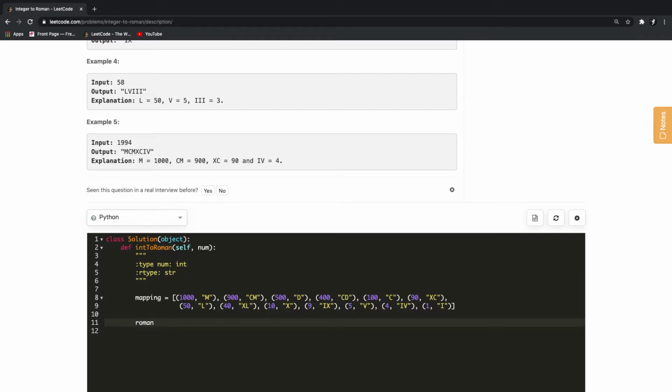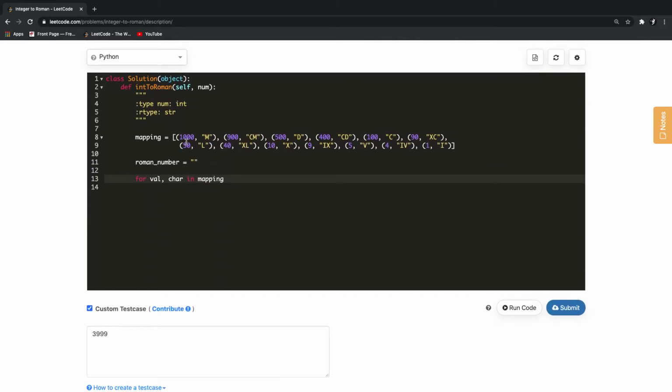So we will initialize the Roman number as an empty string, then for val, char in mapping. We don't have to unpack or index these values, because when we write a loop like this, it will automatically unpack. That is, 1000 will be assigned to val and M will be assigned to char. Now first we will check if num equals 0, we will break from this loop. Also we can just return the Roman number here as well. It's totally up to you.